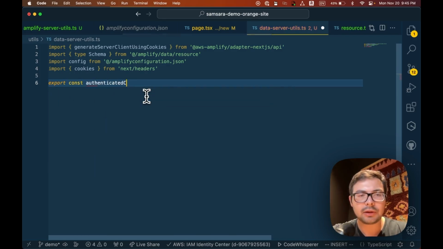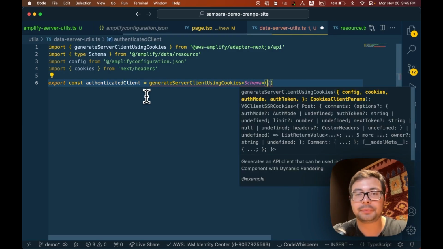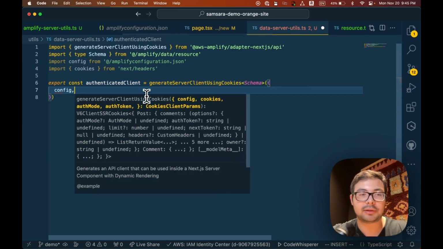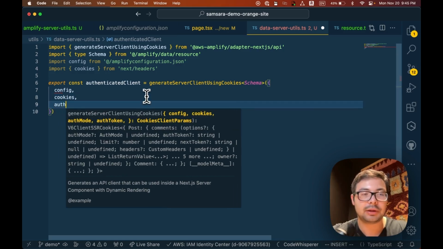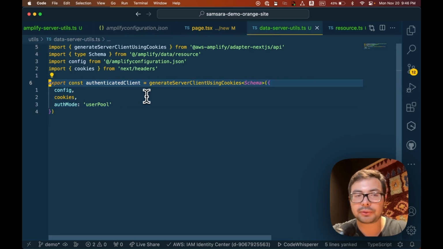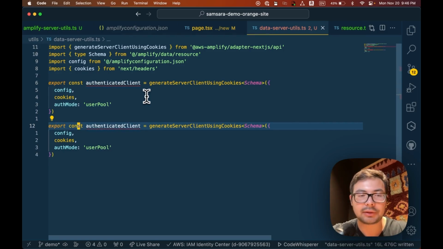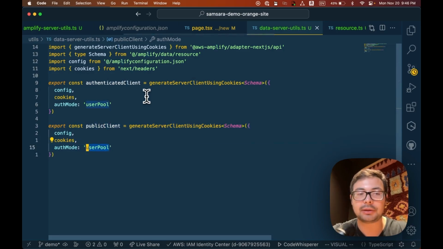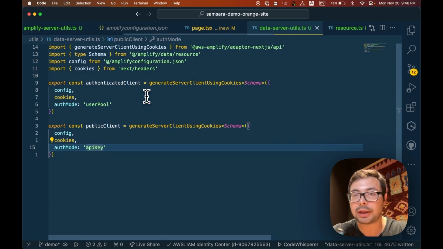So now we're going to be making the authenticated client. The authenticated client allows me to make all these CRUDL requests as I defined in my authorization rules, whereas the read-only client that we'll be creating in a second is basically intended for public consumption only. So I'm going to generate the client. I'm going to pass in the schema as a type. Then I'm going to pass in the remaining settings like the config, the cookies, and ultimately the auth mode should be a user pool. For a future use case, I'm already going to create the public client that's going to function exactly the same, with the difference that it's authenticated with an API key, which only has read-only access to the backend data.